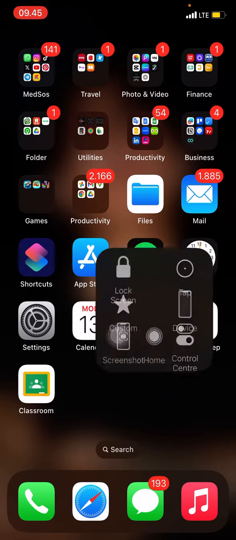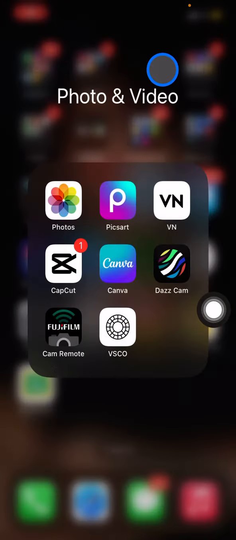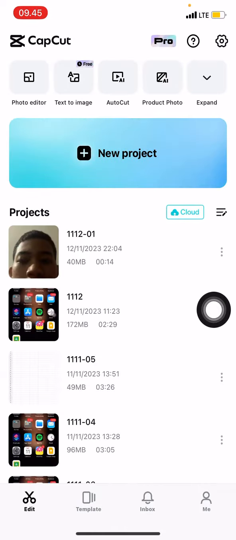So the first thing we have to do here is just open the CapCut application. I would like to tell you that the device I use today is an iPhone XR. Okay, hold on. And this is the look when CapCut is open.